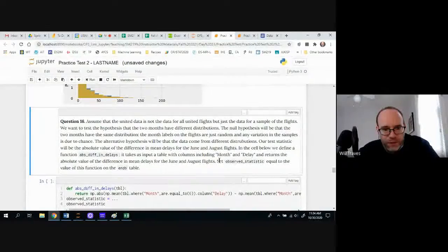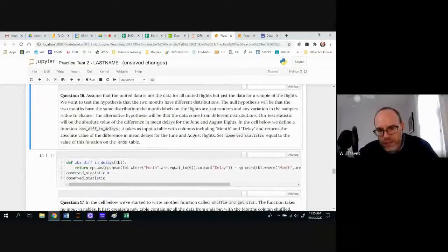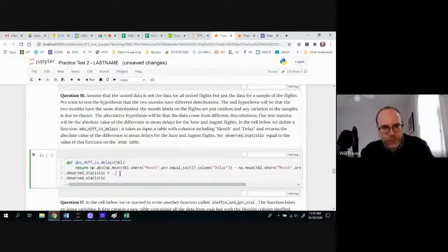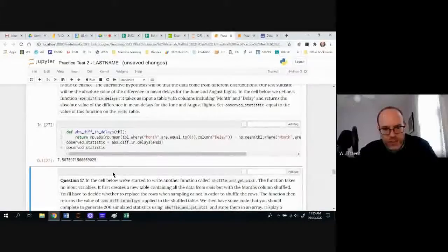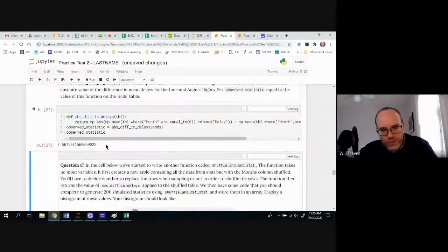And in the cell below, we define a function, abs_diff_in_delays. It takes as input a table with columns, including month and delay, and returns the absolute value of the difference in mean delays for the June and August flights. Set observed statistic equal to the value of this function on the ends table. Okay, so we just have to call this function on the ends table. That's it. So that was a lot of text just to tell you to call this function on the ends table, but fair enough. So we observed an average difference in the mean delays of over 7 minutes for the 2 months, right?